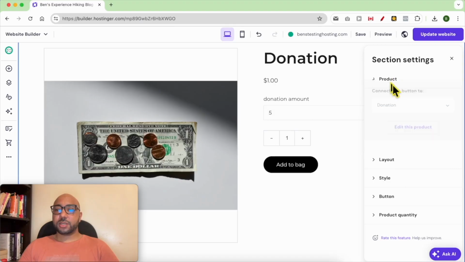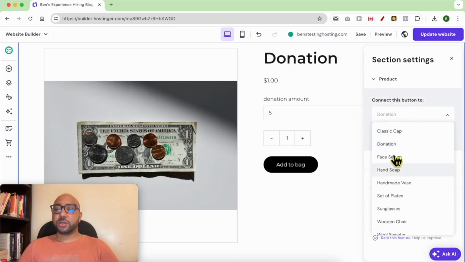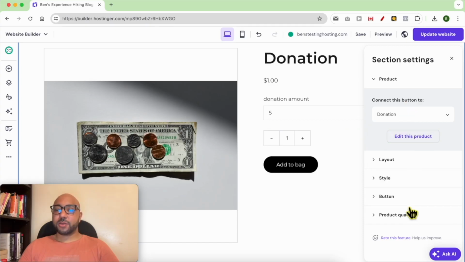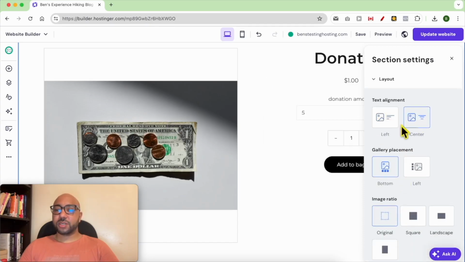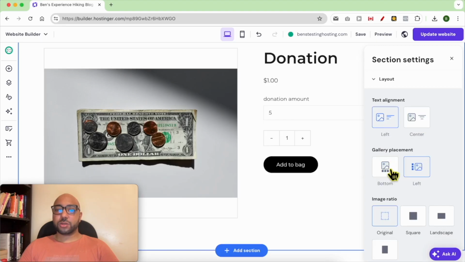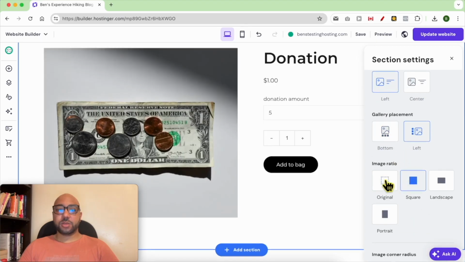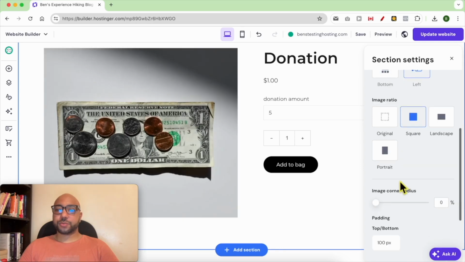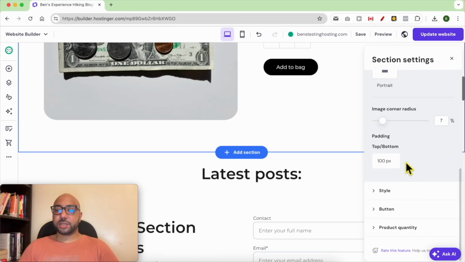As you can see, if you don't find your donation product in this list, just add a photo to your product in the store manager. Now you can edit the layout of this product, also the image placement, the image ratio, and also the image corner radius.